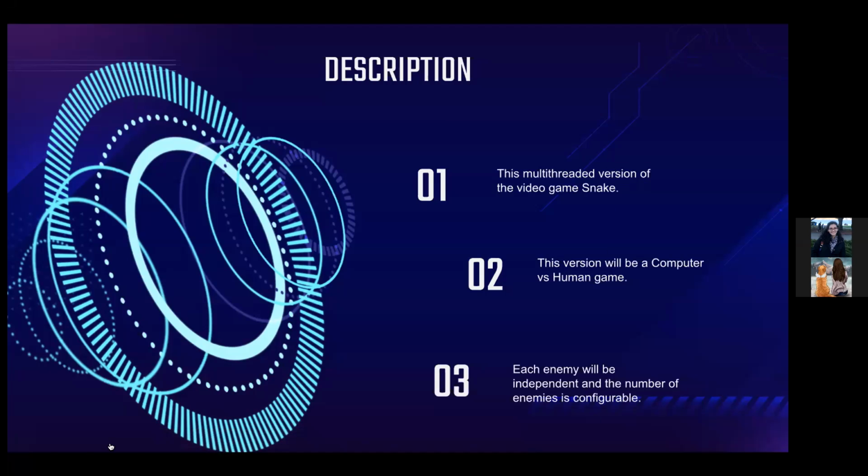This version will be a computer versus human game. So you play to eat all the cherries, avoiding crashing with the borders and the enemies. Each enemy will be independent, and the number of enemies is configurable. This means that the user selects the amount of cherries and enemies before starting.